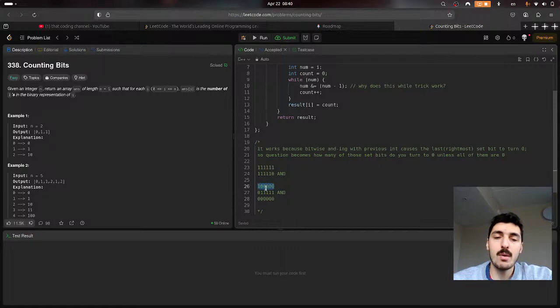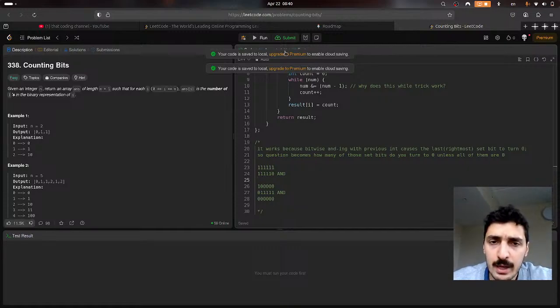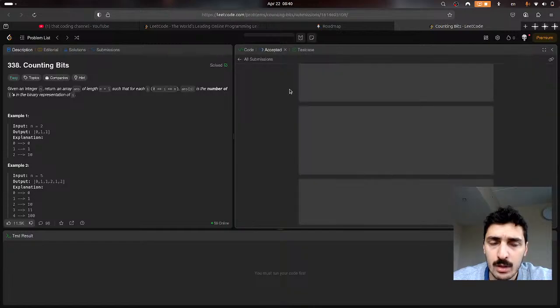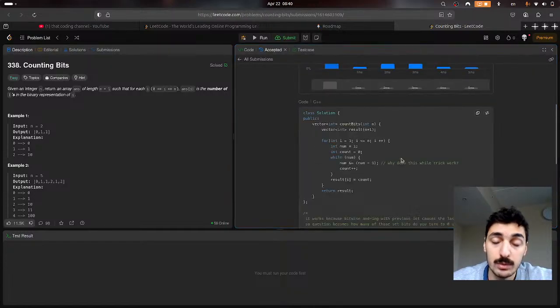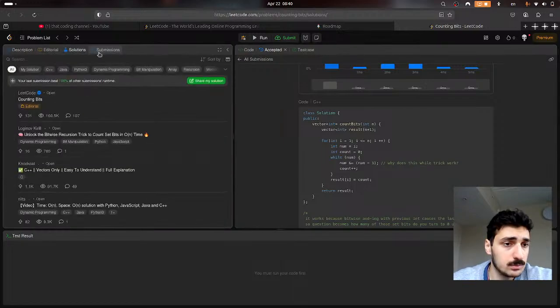Now, when we have a power of 2 and we end with the previous number, we can only do this operation once because there is only one single bit to turn 0. So the count is only gonna be incremented 1 time, which is gonna give us a count of 1.